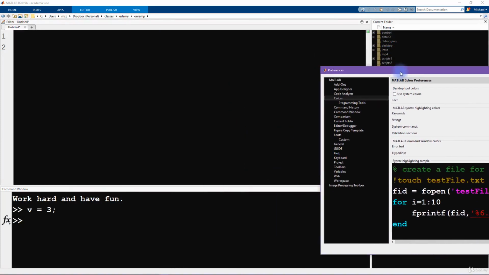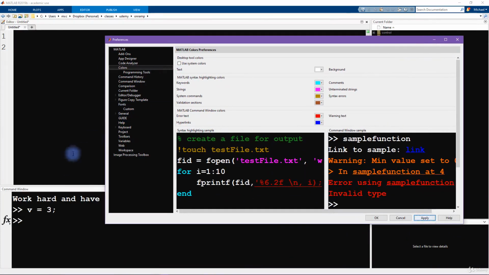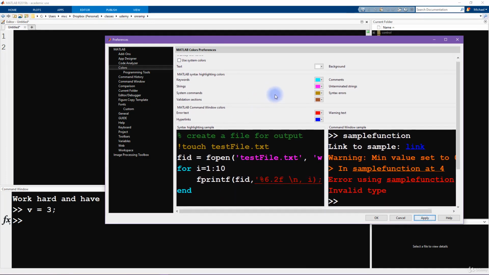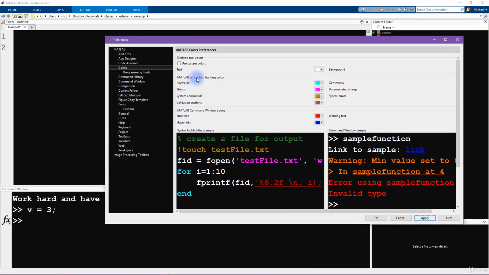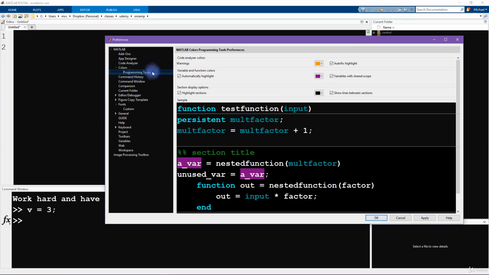Now I have spent quite a bit of time changing this color scheme. So if you just uncheck system colors, you're not going to automatically get all of these colors that I specify here. You have to go through these. So you can go through these options and then also click on Programming Tools, and that gives you more options for changing the color scheme of your MATLAB interface.